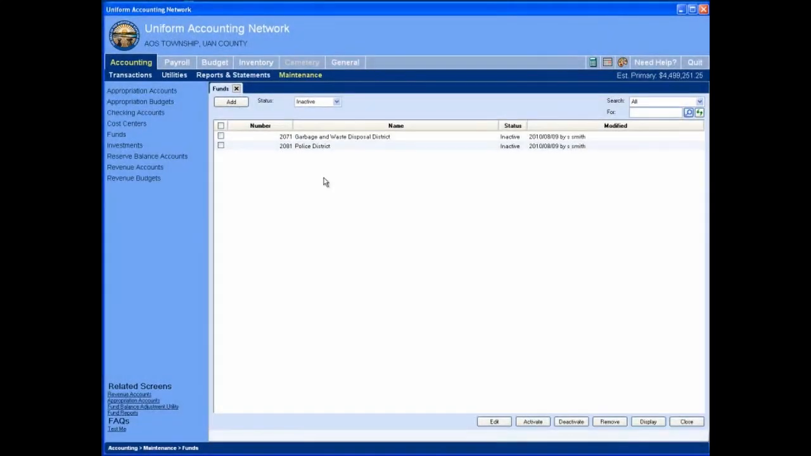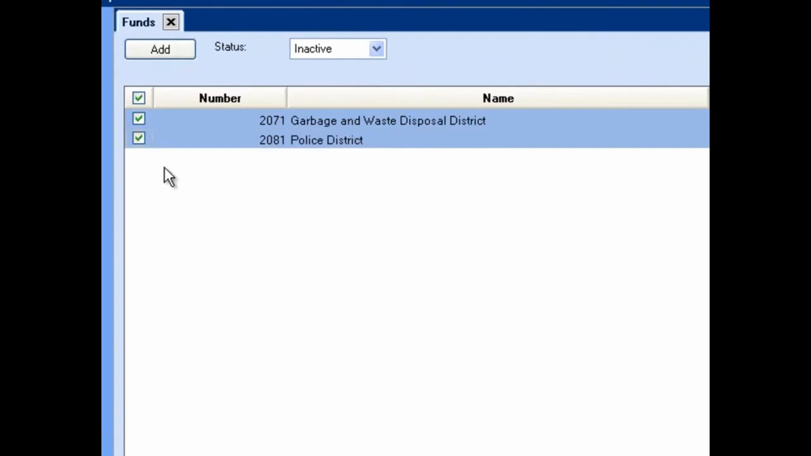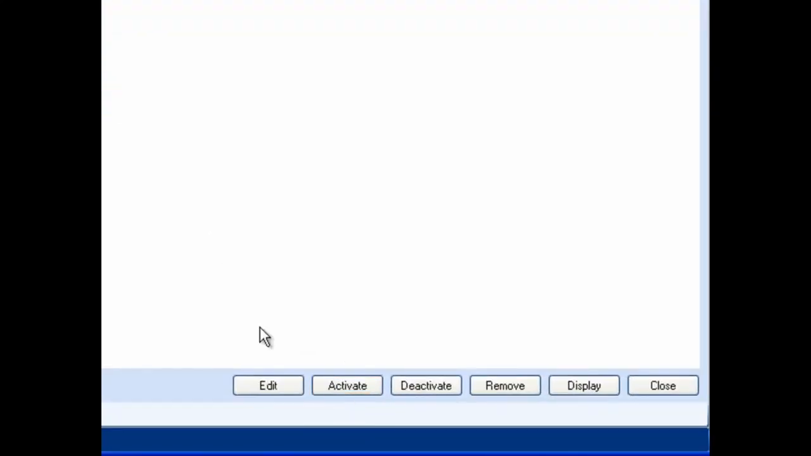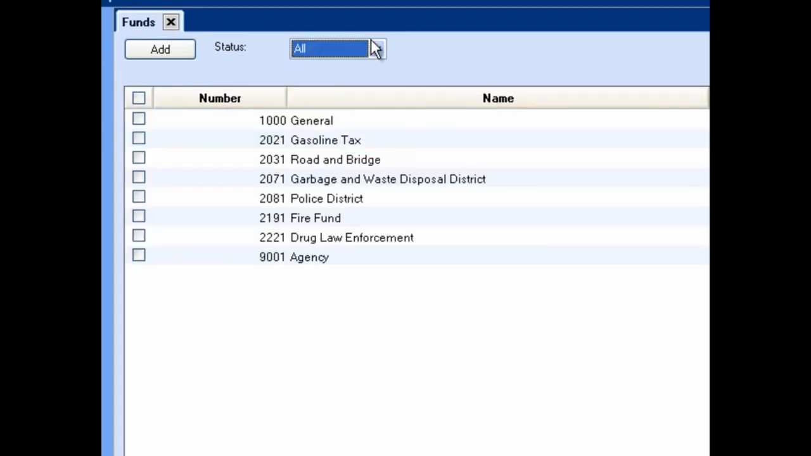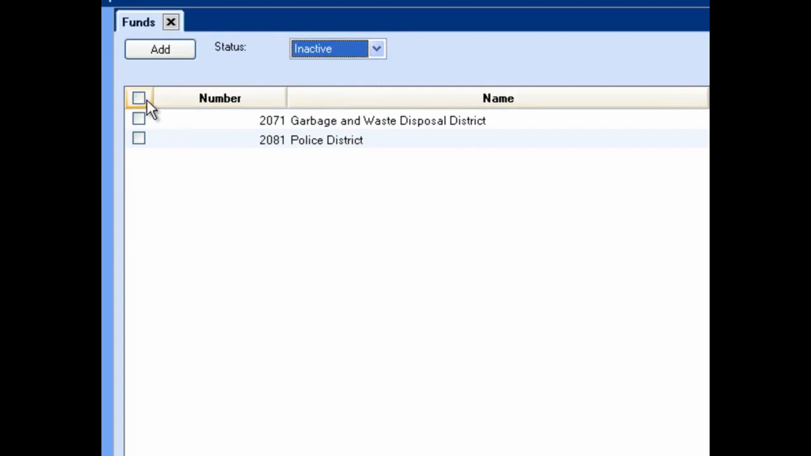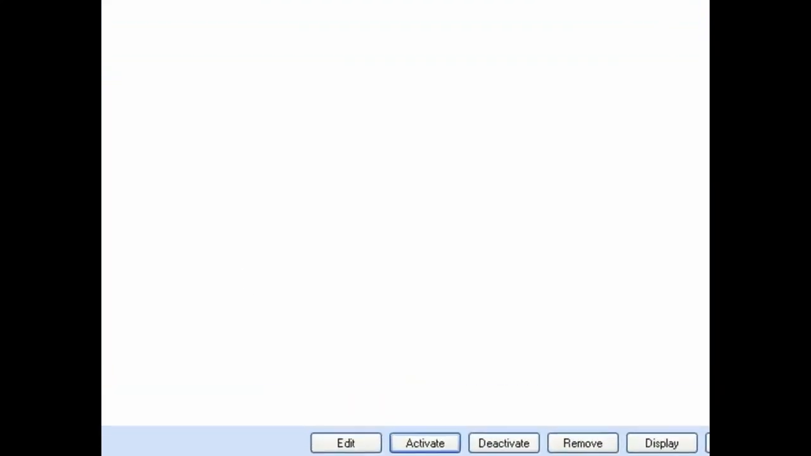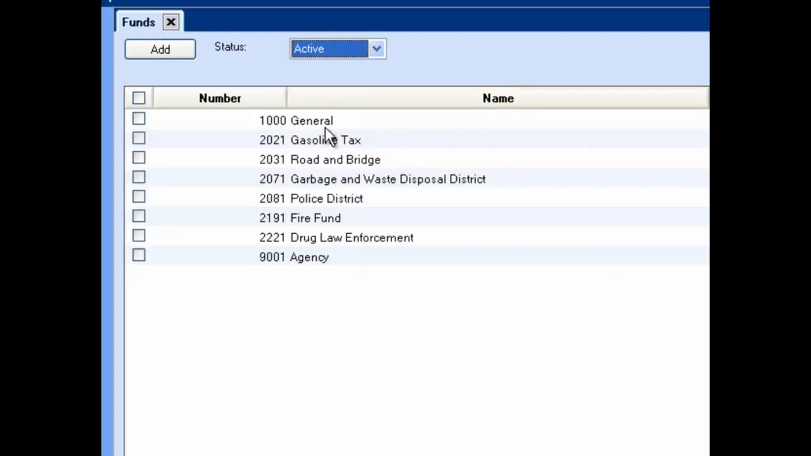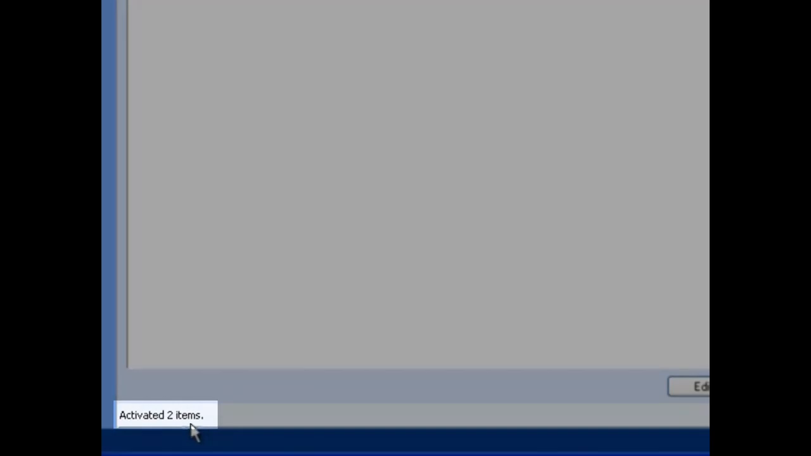To reactivate inactive funds, select the desired funds and then click the Activate button. You may need to set the status filter in the upper left-hand part of the Funds area to All or Inactive to see inactive funds. UAN will switch the selected funds' statuses from inactive to active and display a confirmation message in the lower left-hand part of the Funds area stating how many funds it has activated.